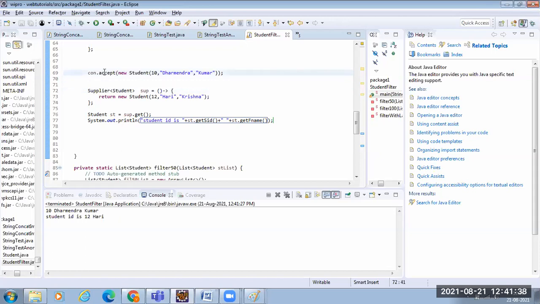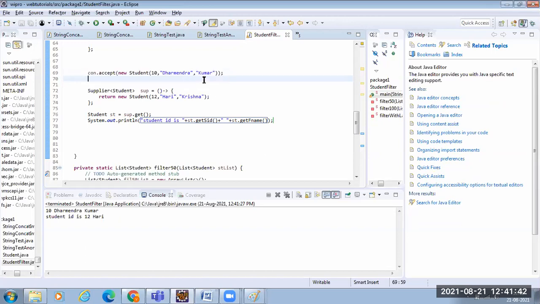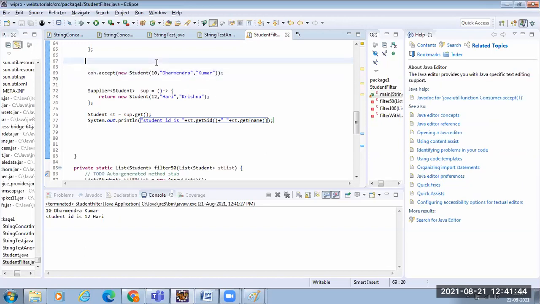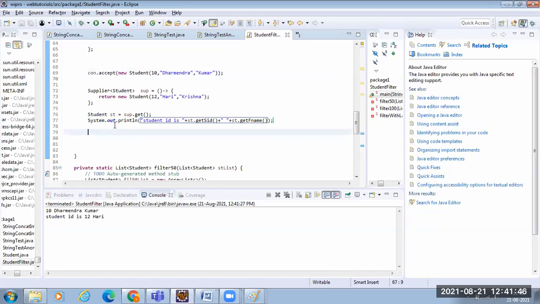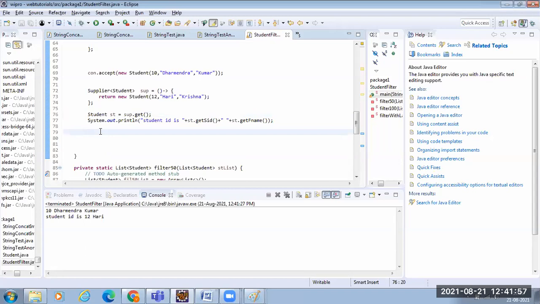Clear? Accept doesn't return anything. That is why I did not assign. I simply call the method, and the accept has done the functionality of printing the student details. But here, my supplier.get method will return the student object. That is why I have to assign it to a reference variable and print the details.